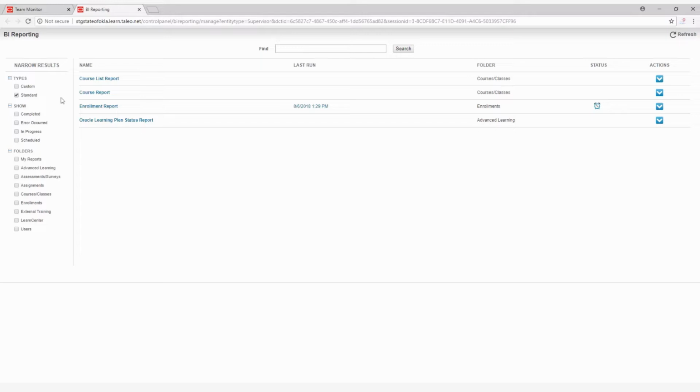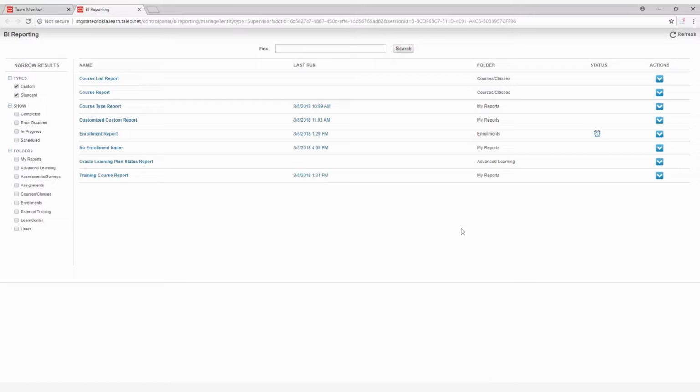If I go back over to the left and also select Custom for types of reports, you'll see some custom reports come up. And you'll also notice that those live in a different folder called My Reports. Any custom report that you create in the system goes to that My Reports folder, Linda.